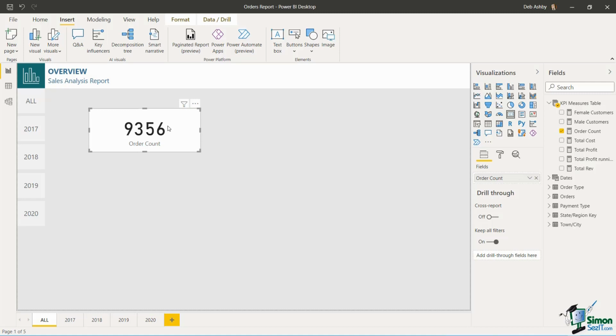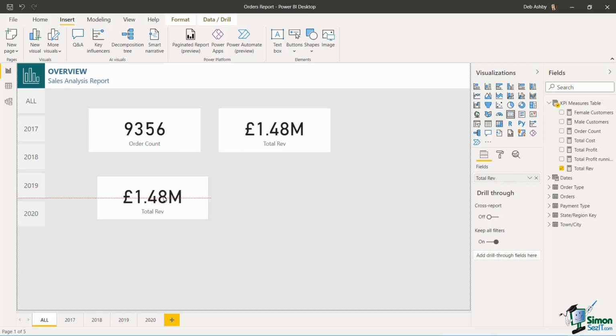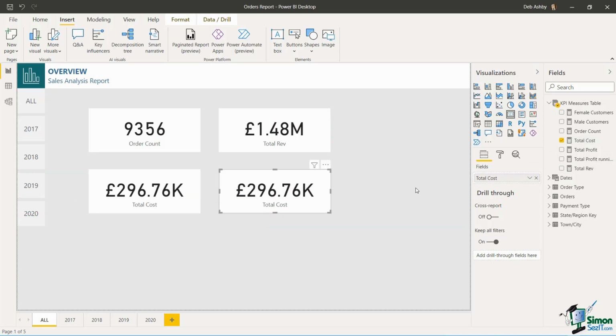Again, a nice quick way of adding another one is to just copy and paste, Control C, Control V, and then we can just switch out the KPI that we're using. So let's deselect order count, and this time we're going to show total revenue. Let's do exactly the same, Control C, Control V. For this card, I want to show the total cost, Control C, Control V. And for this card, I want to show the total profit.